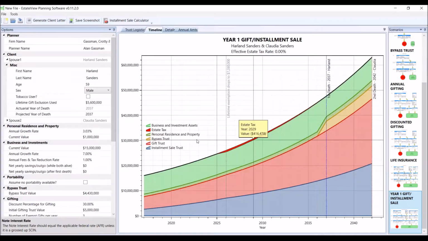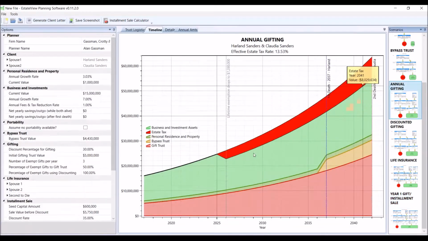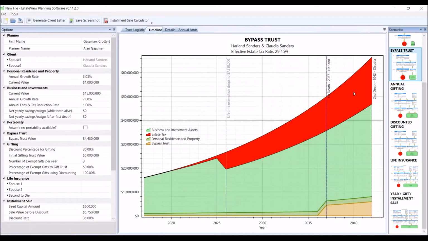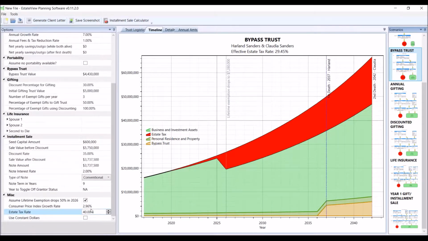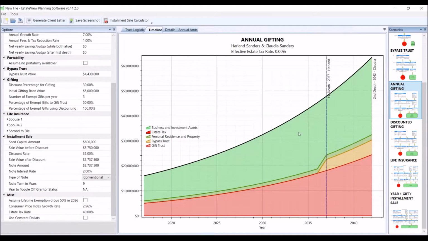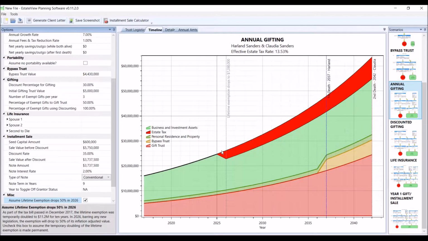So we also have a timeline that shows how this might work, and you can see the estate tax owed if you just rely on annual gifting. If you just rely on a bypass trust, you can see the estate tax owed. And here you can see also where that exemption might drop in 2026 to half of the value. And you see if we turn that off, now we don't have an estate tax problem for annual gifting, but when we turn it back on, the estate tax comes back because of that drop in exemption in 2026.